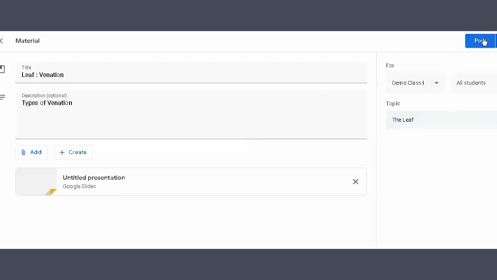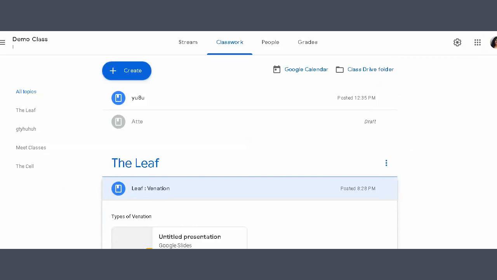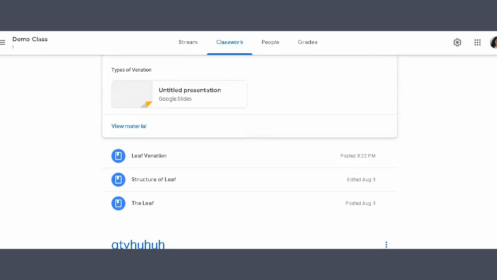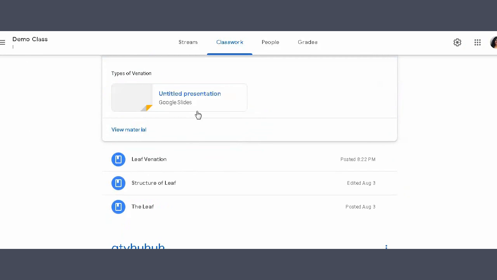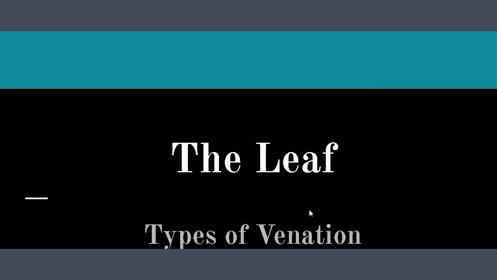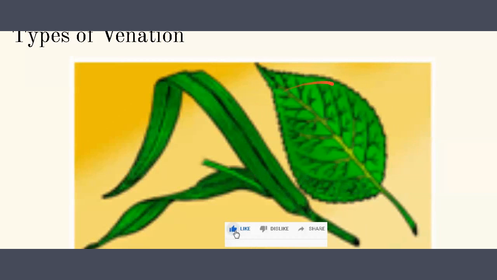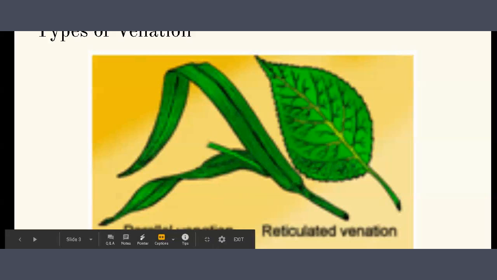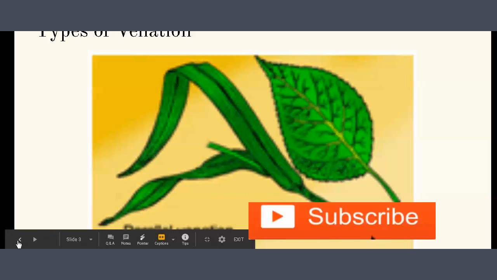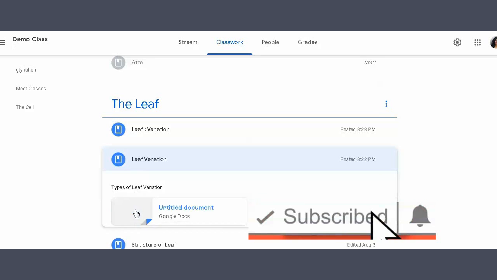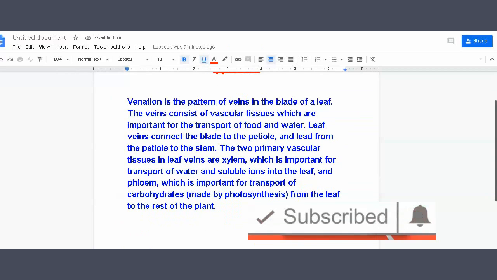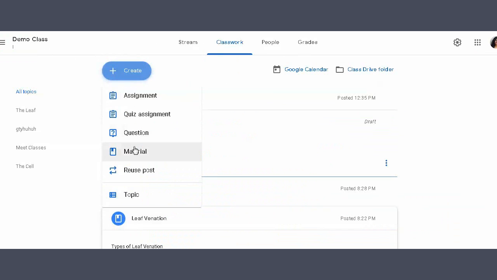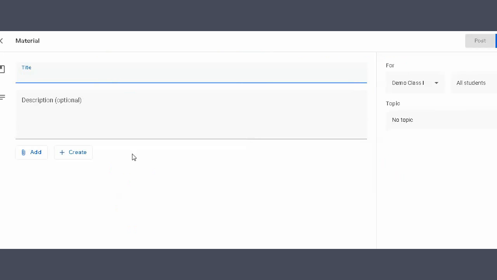So it would send the slide under the same topic, the leaf. Here we post it and see. Both the topics, the presentation and documents are here under the topic, the leaf. So you can see it, the students can go through your presentations, and very importantly you can use it while you teach online on Google Meet. You can run the slide, you can use highlighter to explain each and every point, and student can see both the materials. So dear friends, it's so easy.